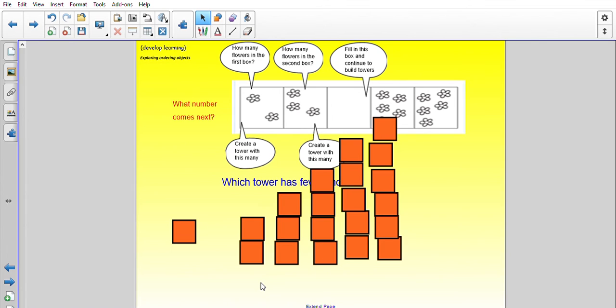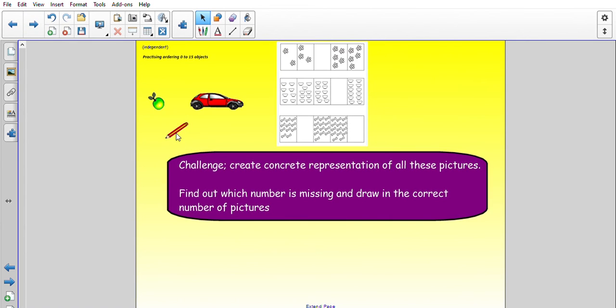Good job. So which tower has the fewest? That's right, it'll be the smallest one, number 2. And which one has the most? That's right, the tallest one, number 6. Oh, you're very good at this. Well done.